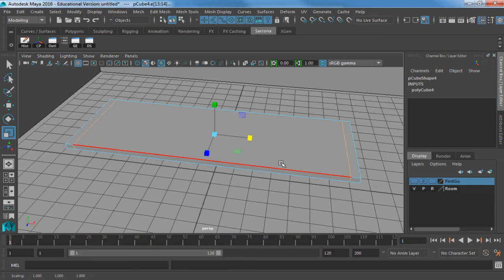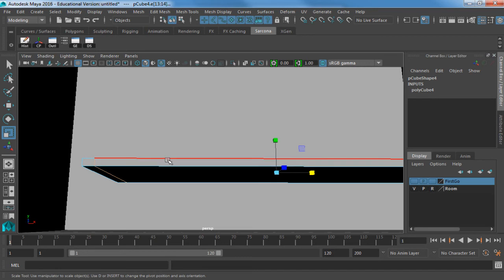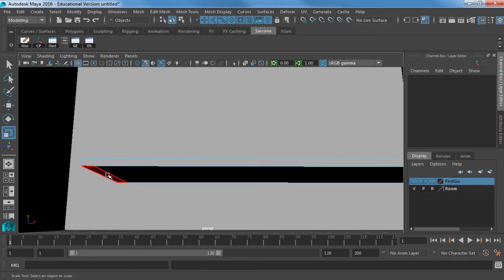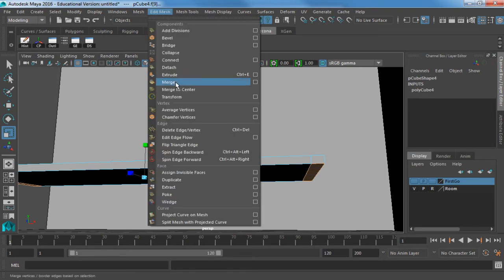There we go. All right, so now we're going to go underneath it, and we're going to grab the face. So we hold down the right mouse button, and we go to face. And we click this face and shift-click the other face. Cool, no objections? Yes, sir. So I go to Edit Mesh, I go to Extrude.